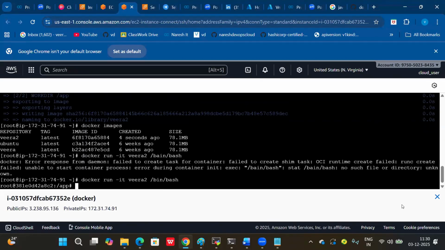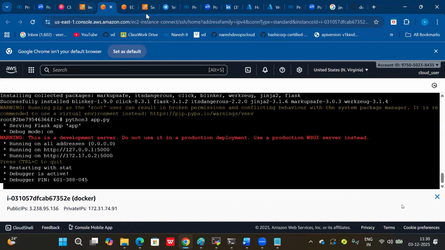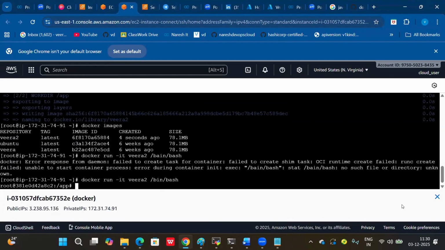Now see here. What difference is there here? Yeah, the app directory is updated. Clear na? So if you want to do your complete process inside a specific directory, what you can do here is add a simple WORKDIR. So you can exit from here.